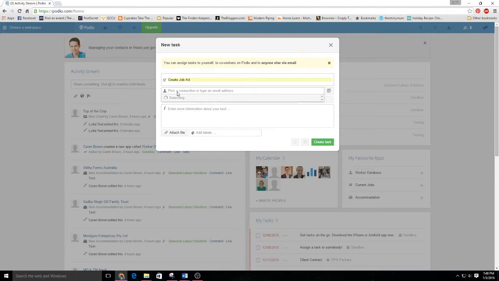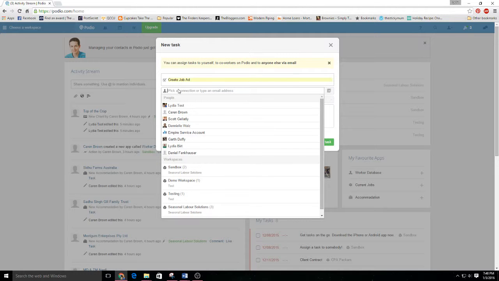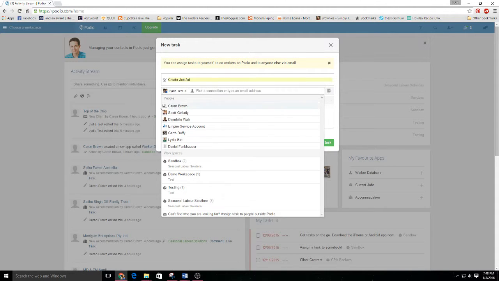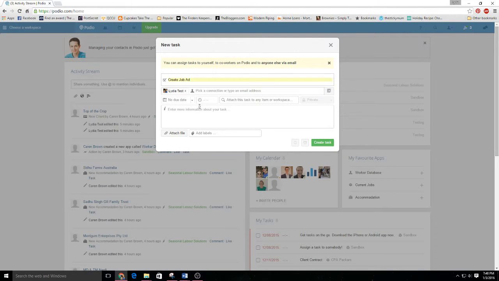You can then pick who this relates to. You can either choose yourself or add somebody else who should be attending to this task. In this case, I'll select myself. To close this People's drop down, just click slightly out of it but still in the task screen.